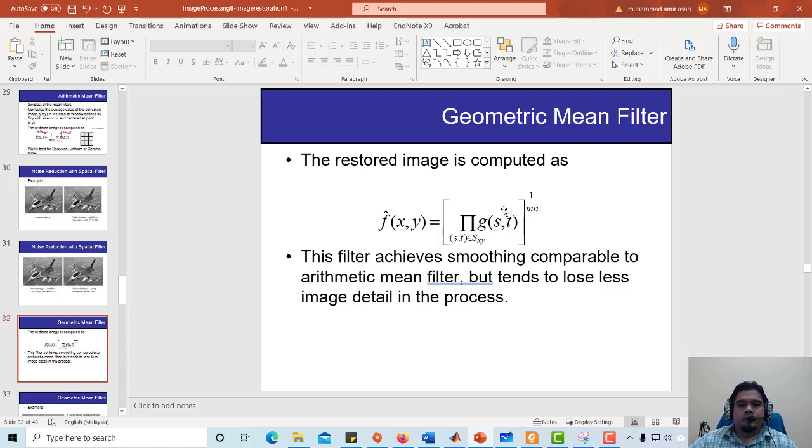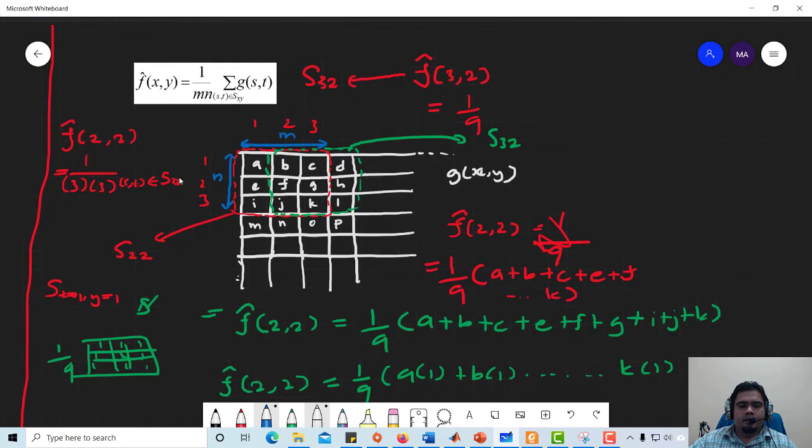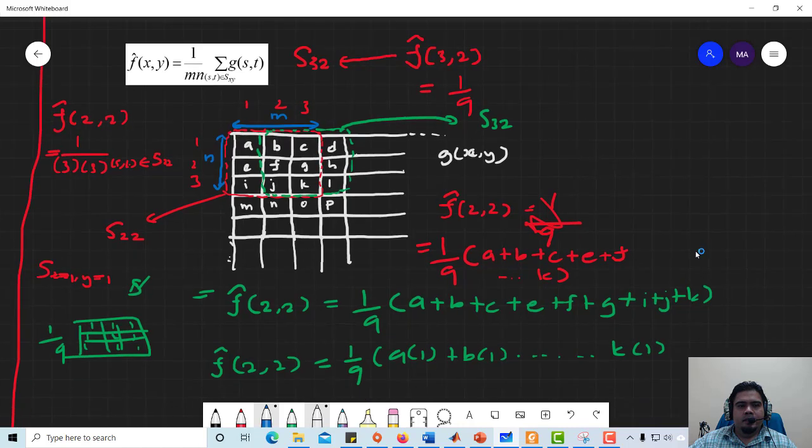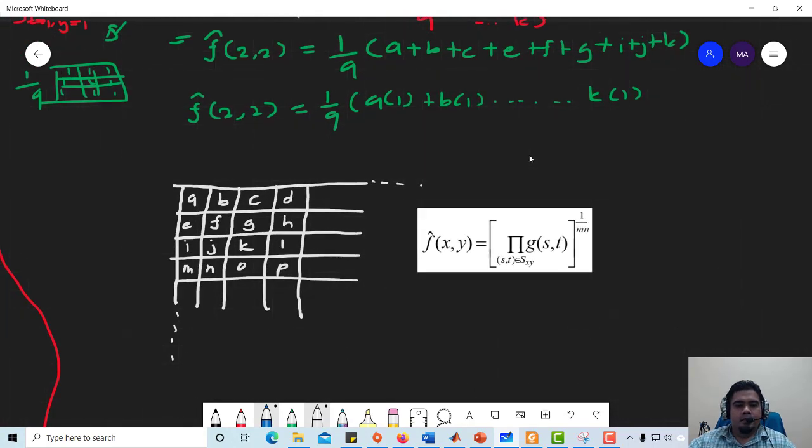So in order to translate this, I would like to show you on this whiteboard again. It should be the same thing. Your S x y refers to the window. The difference now, for the geometric mean filter, is the expression inside here. The components are similar, meaning this one is still your S x y, but this one belongs to S 22. I just put S x y to make it general.